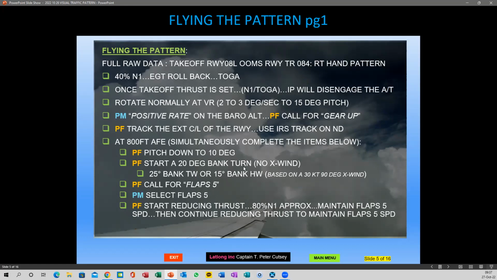Now, all of these items here are done together. 20 degrees of bank is under no crosswind. The 25 degrees of bank, if you have a tailwind, or 15 degrees of bank if you have a headwind. This is based on a 30-knot, 90-degree crosswind. You'll find that works out very nice, and if the crosswind component is less than that, make applicable corrections.